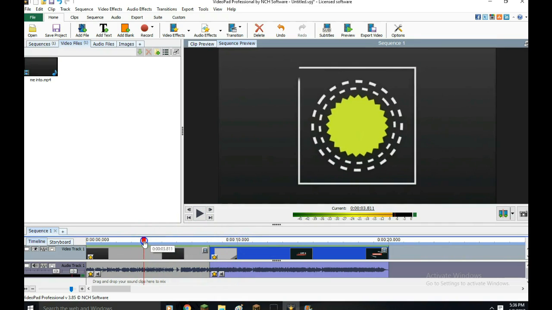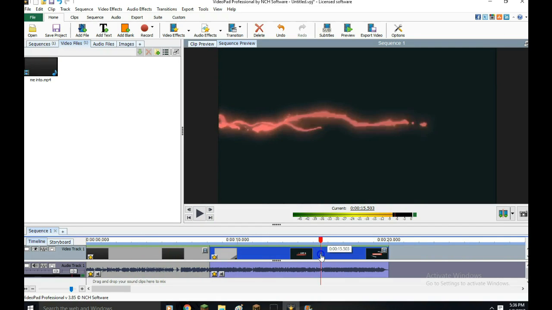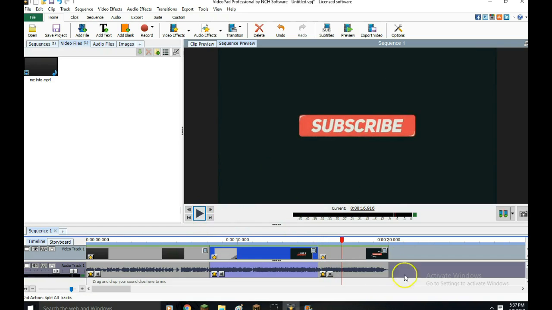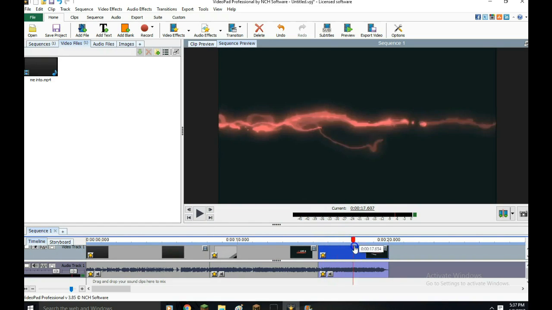So that's how you cut items out. Also, one more example: let's say I just want to cut out this whole ending bit from here forward, say the subscribe part. I'm going to split it right here, right before the clip that I want gone starts, and I want all of this ending part gone.